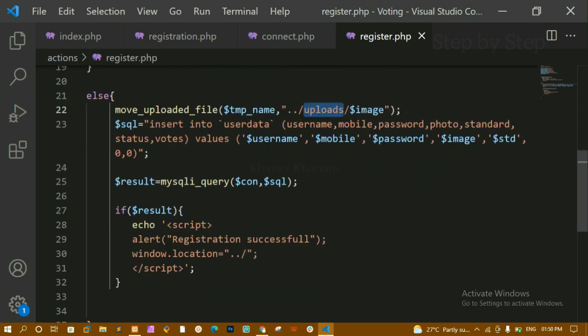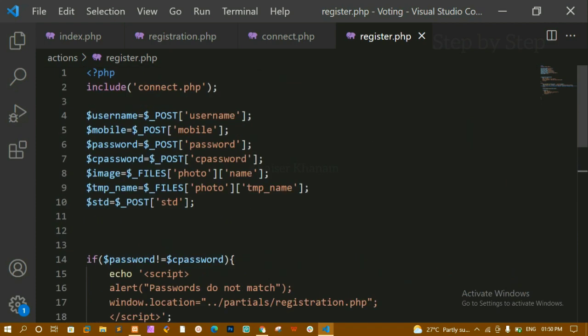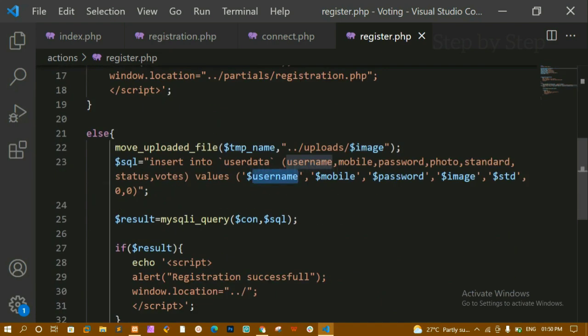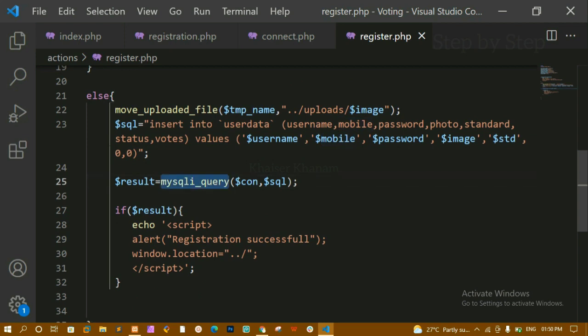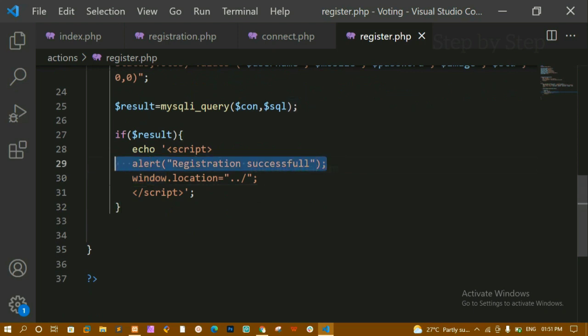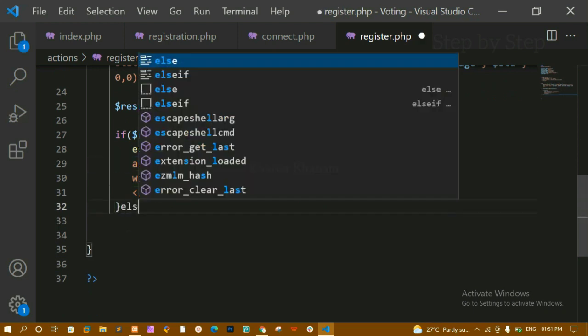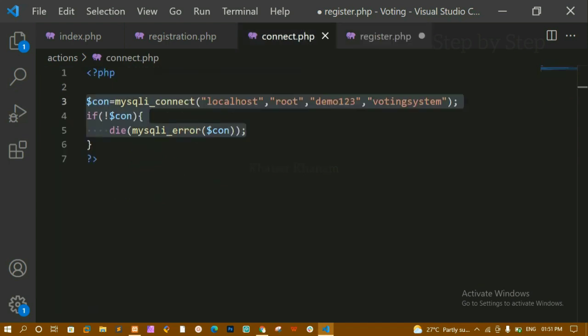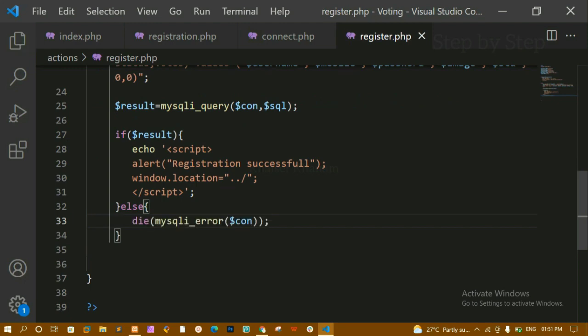Then using this insert query, insert into table name, whatever column names I have inside the database, I am passing the values. Inside values, whatever values I am accessing from the input fields, I have stored inside these variables, so I am just accessing those variables here. Then I have to execute this query, and this function takes two parameters, the connection variable and the query variable. If my query is executed successfully, then I write this. Else you can just throw the error using die. I'll copy this one. If you have some error while registering, you can write this.